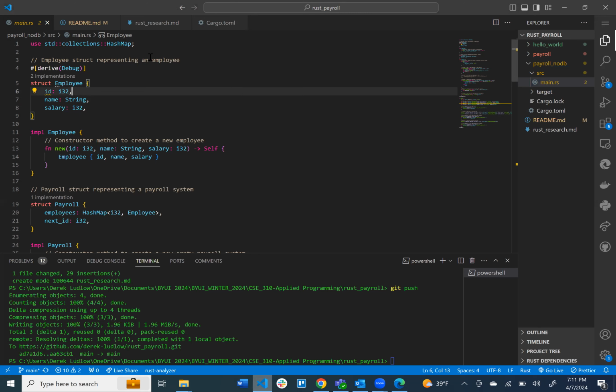I was able to implement some object-oriented principles in this program, like creating some custom data types. In Rust, a struct is a custom data type that allows you to group related data under a single name. Right here, we define the employee struct with 3 fields. We have ID, which is an integer, 32-bit, a name, which is a string, and salary, which is also an integer. What's interesting is that Rust encourages immutable data by default. However, we can still modify struct fields unless they are marked otherwise with the mut keyword, standing for mutable.